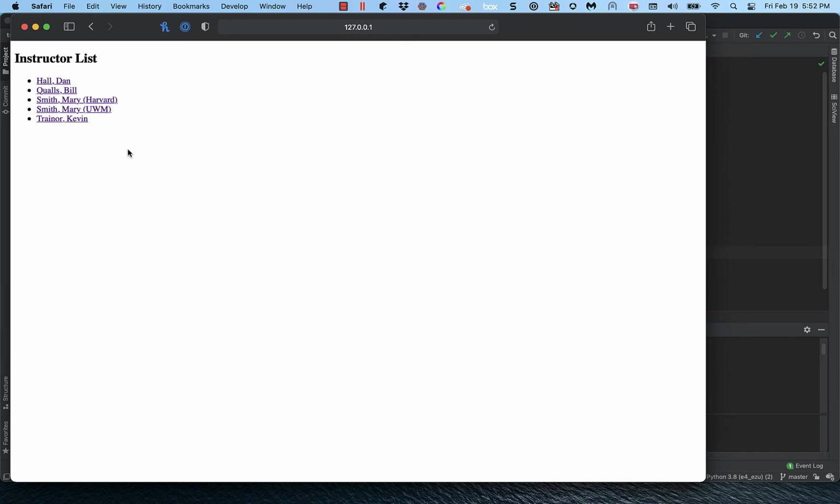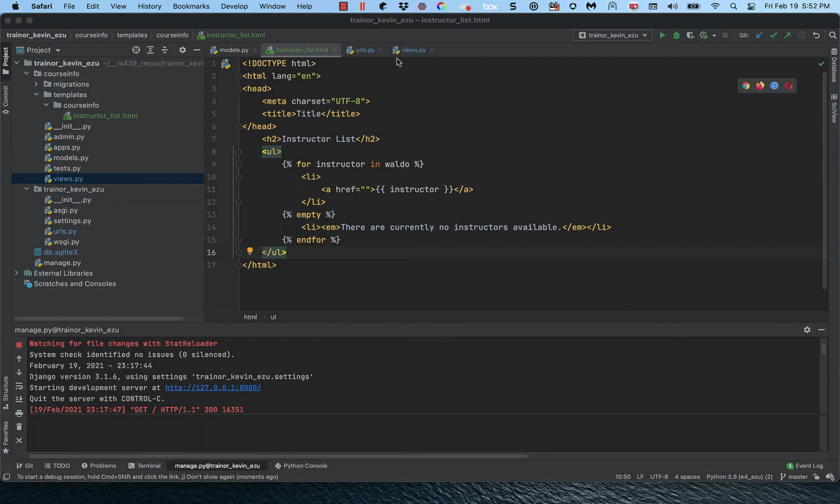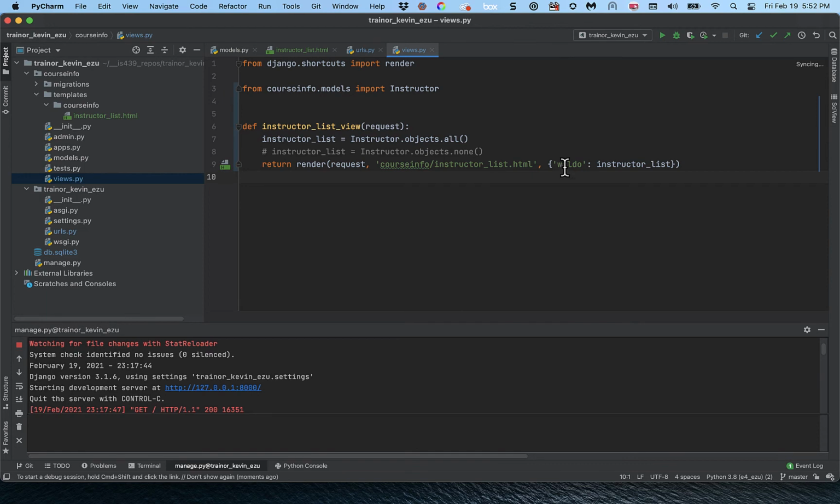Now, we don't want to leave it called Waldo, but it's really important to know that the context object is a dictionary back in the view. That's how the data gets passed from the view to the template. And so we need to match the name, and it's not the name of the data structure, it's the name of the label that we're storing it under.